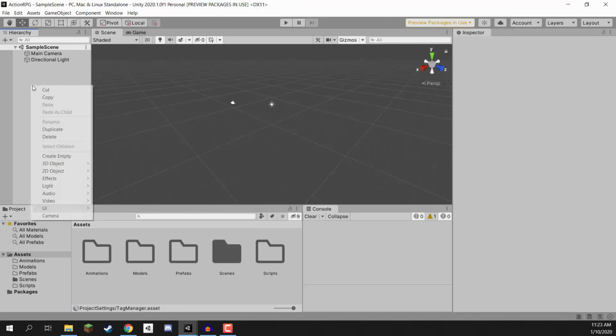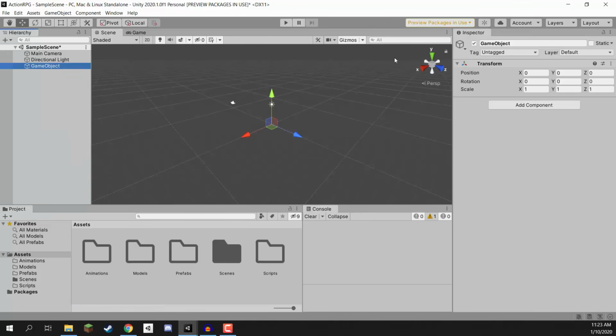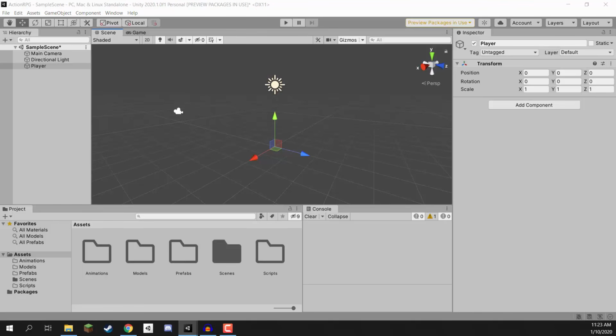Now to start off with, I'm going to create a new empty game object here in the hierarchy, and I'm going to call this one player. Set the position to be 0, 0, 0, so it is nice and centered in our scene like so. And then what we're going to be doing is creating ourselves a little 3D model here. Now eventually we are going to be adding in a fully animated 3D knight model here, but for now, let's just add in a basic capsule, okay?